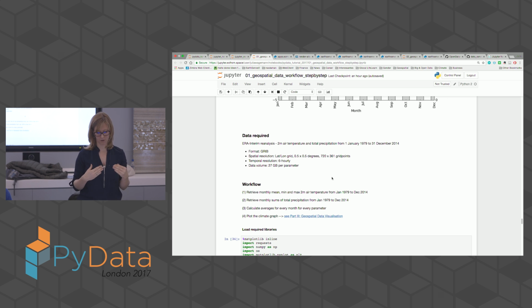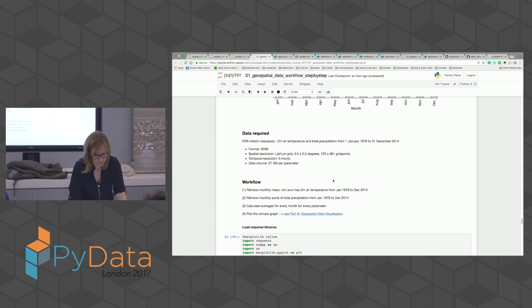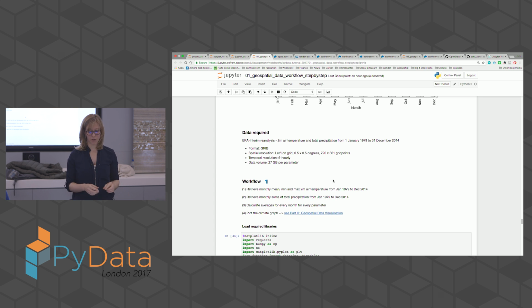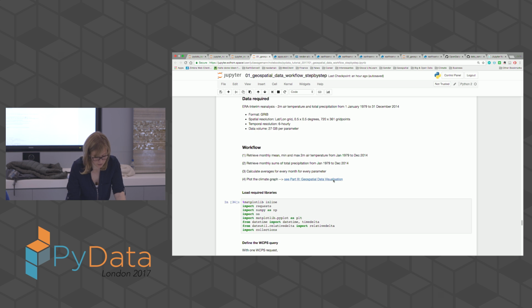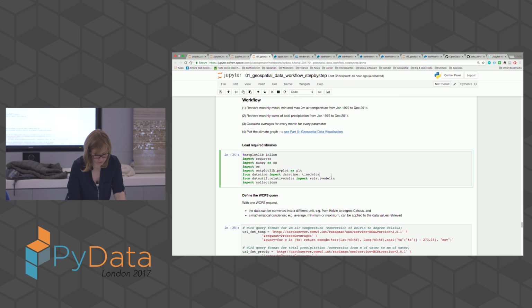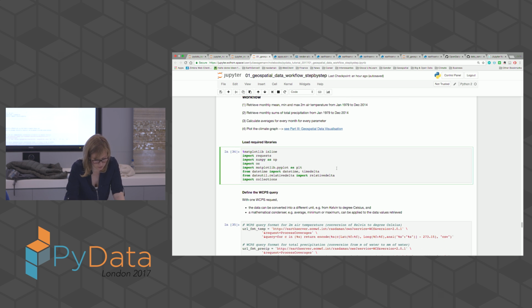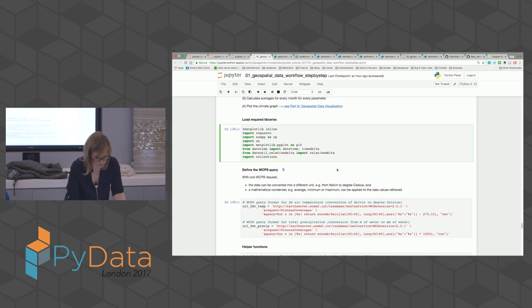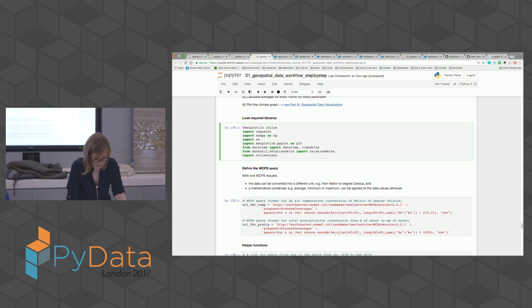So for precipitation, we're interested in precipitation sums and not in the average, basically. And then to calculate the average for every month for every parameter. And then once we have this information, we can easily plot it. So we load some libraries which are required, like NumPy, requests for our HTTP requests, and also matplotlib, for example. And because we work with datetime, we also use the datetime library.